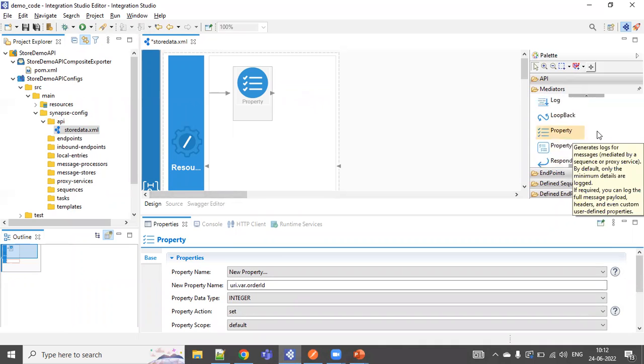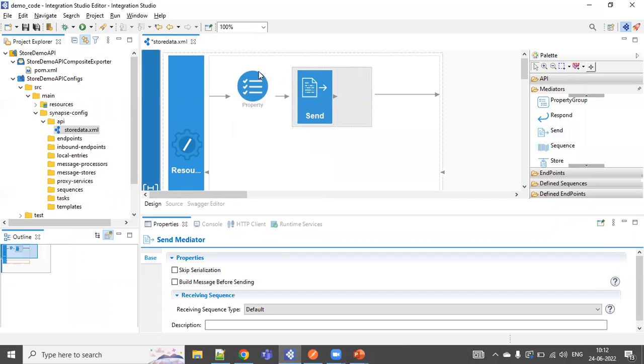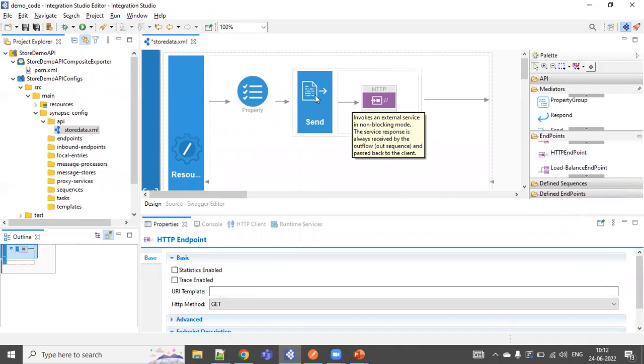And I will be calling the backend system. I'm creating a small sequence so that for the time being it will not be lagging. After that, I will explain my developer sequence. I will be using the HTTP endpoint.